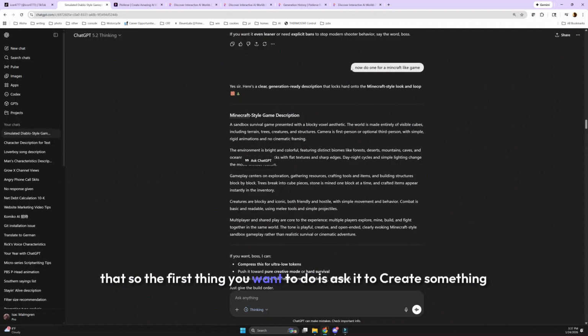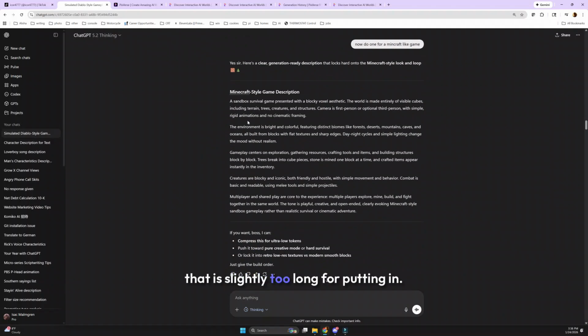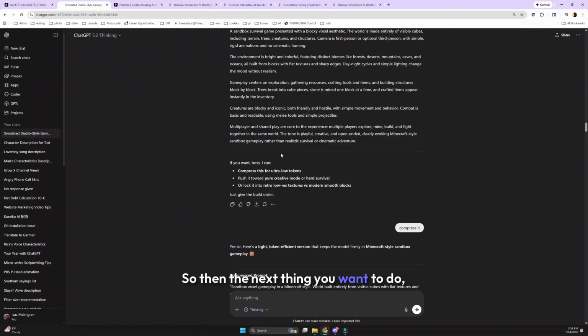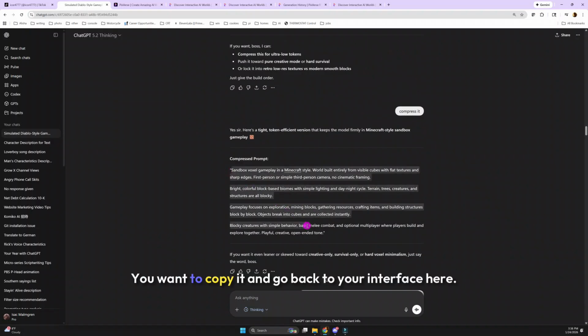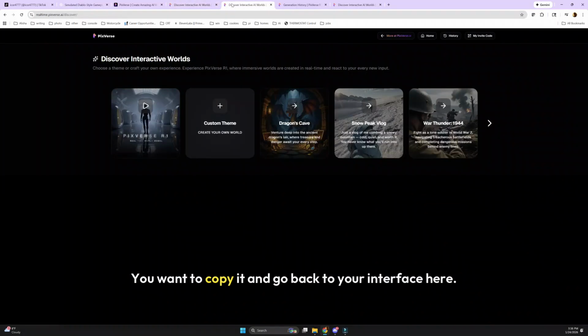So the first thing you want to do is ask it to create something that has the essence of the game that you're trying to create with the style related to it, but not specifically that game, because you're going to trigger some proprietary kind of filters that are on the R1 model. It doesn't do proprietary IP, or it avoids it. So then it'll give you a prompt back that is slightly too long for putting in. So then the next thing you want to do, if everything looks okay, you want to compress it. So then after it's compressed, you want to copy it and go back to your interface here.